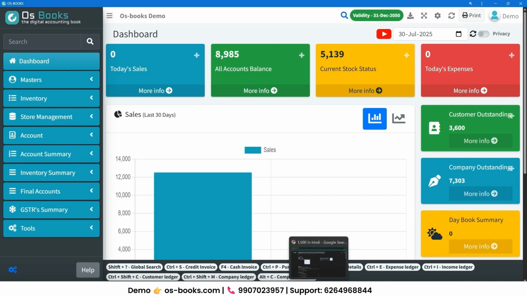Hello friends. Today, let's explore a smart feature in OS Books, Hold Bill. That means, if an urgent customer arrives in the middle of billing, you can simply put the current bill on hold and start a new bill. No need to re-enter any data. And the best part? Whether you're creating a bill for a cash customer or a regular party, it works smoothly in both cases.